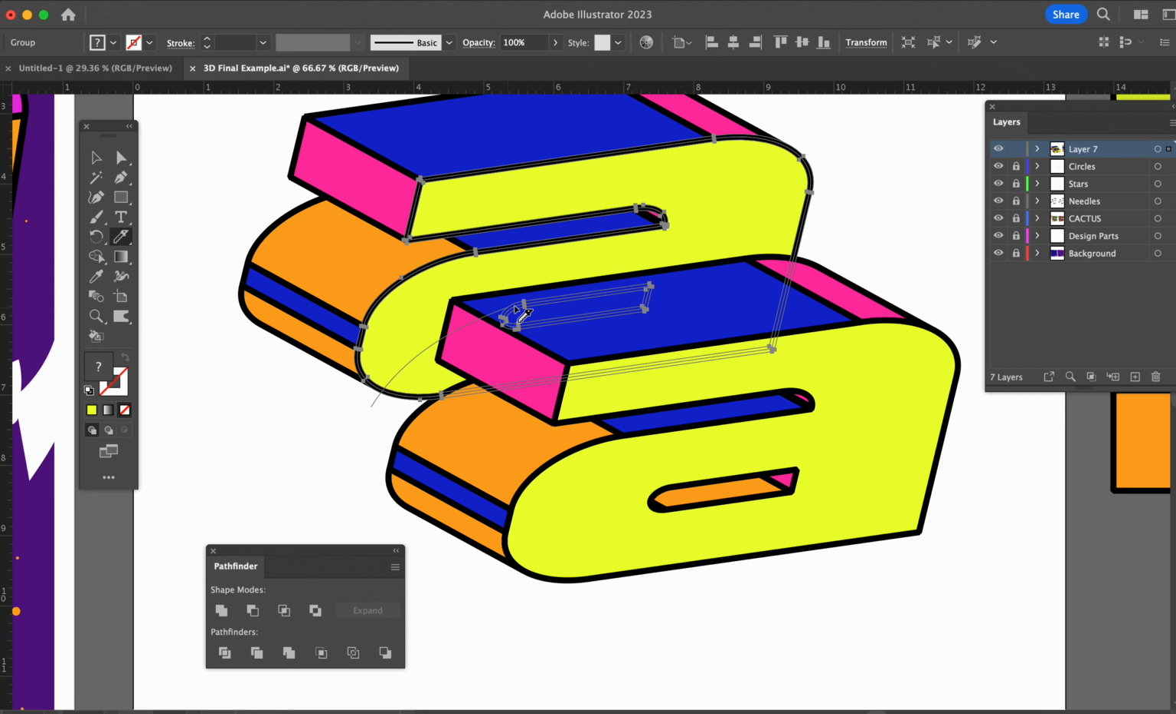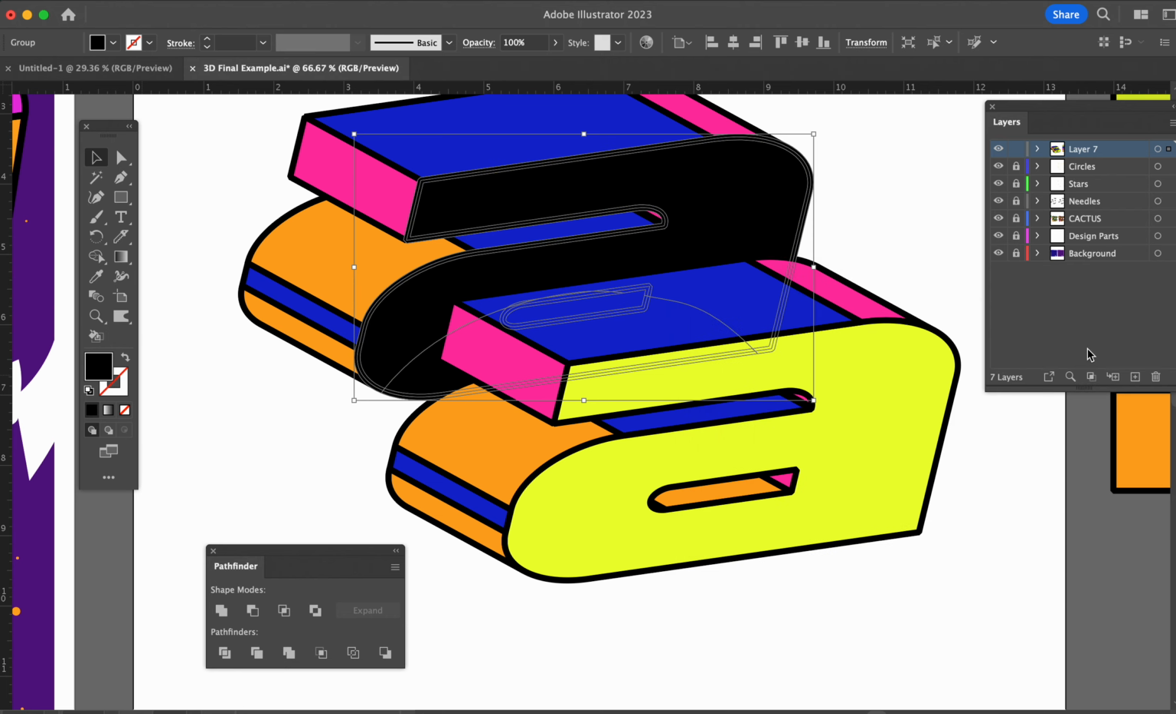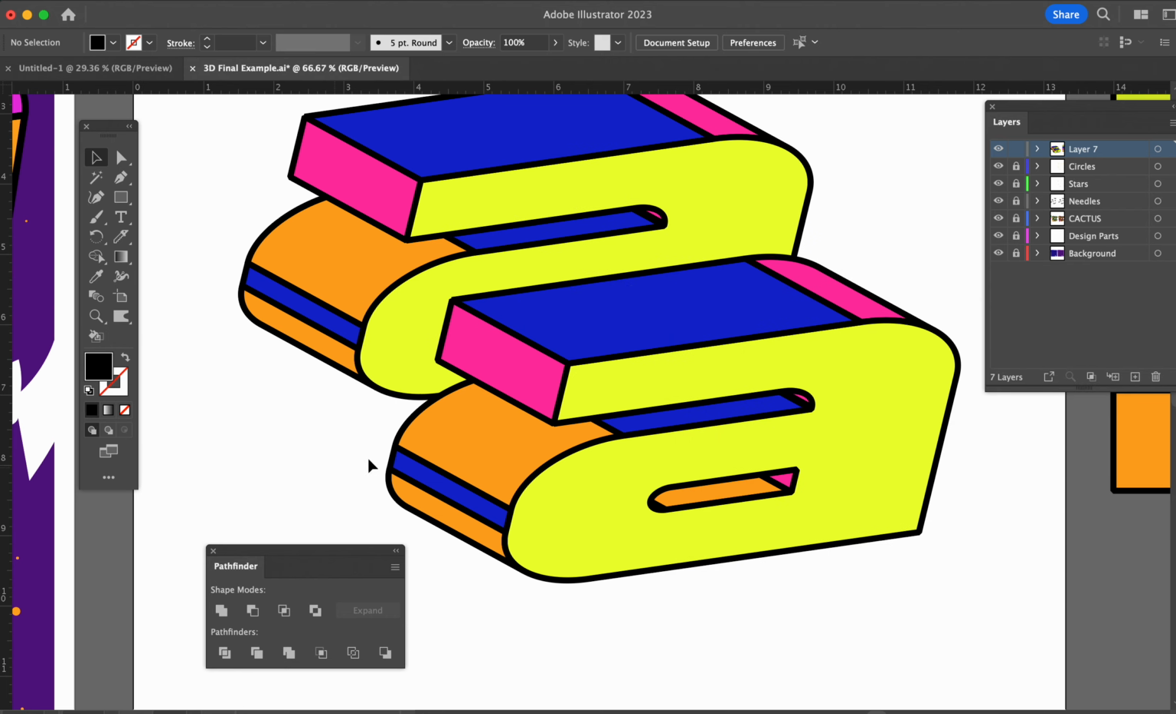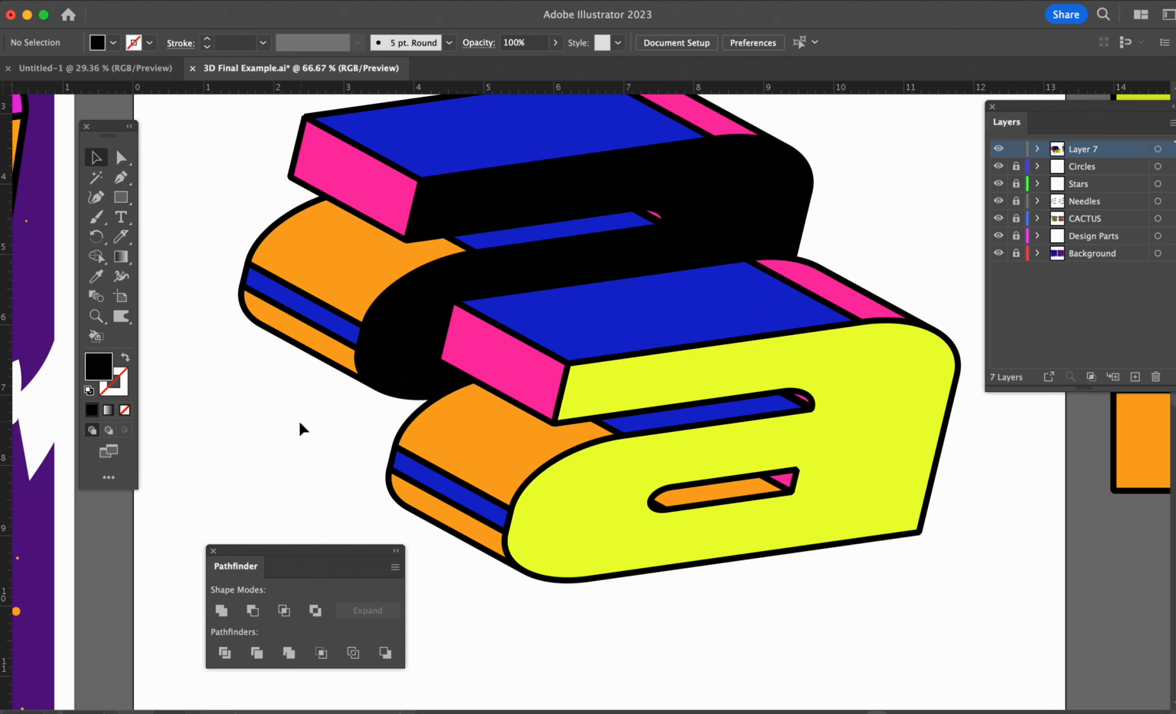So right here, there's going to be a shadow. Make sure to cut all the way through. Select that and make it a solid black. Oh, looks like I didn't cut all the way through. Let's try that again. There we go. Oh boy, what's happening?